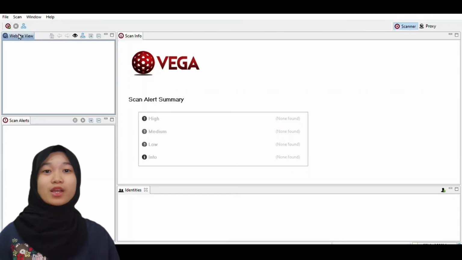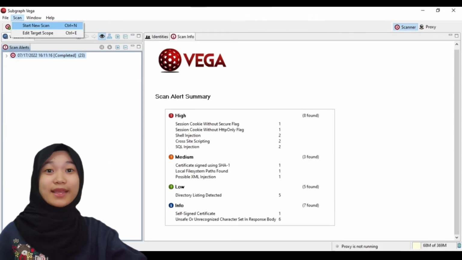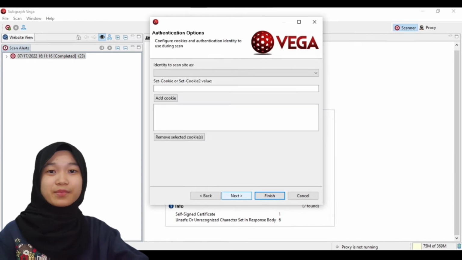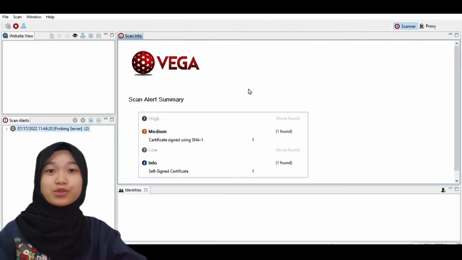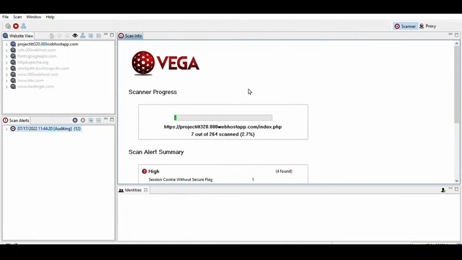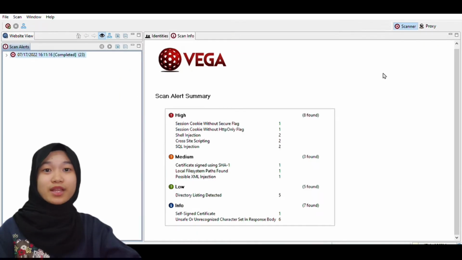The first step is to open the Vega software that we have installed to begin the scanning. Next, click the scan button in the navigation bar to launch a new scan for the website that we have targeted. Then we enter the scan target URL, then proceed to choose whether to hit the finish button or the next button. This is how the output should look as the scanner progresses, and then we wait. This shows that the vulnerabilities have been successfully scanned.